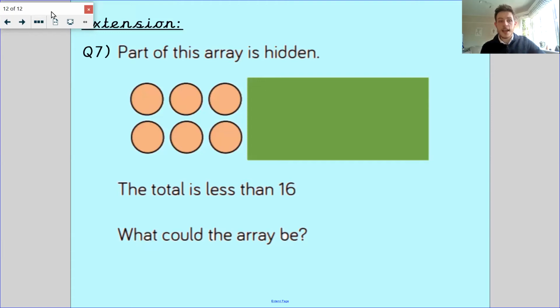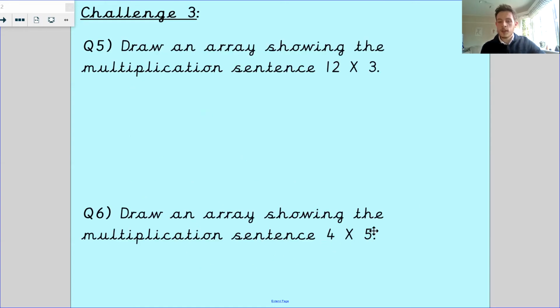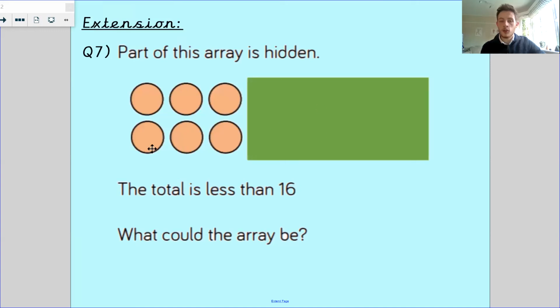Here's your extension for today. Part of this array is hidden, so some of it is underneath this grey box that I've put there. The total is less than 16. What could the array be? You need to tell me what the multiplication array could be, even though some of it's hidden. So you need to have a think what it could be under there, but it needs to be less than 16 in total. So in total, you've got 6 there, and there's some hiding under here. You can tell me what the array could be, but it must equal less than 16.